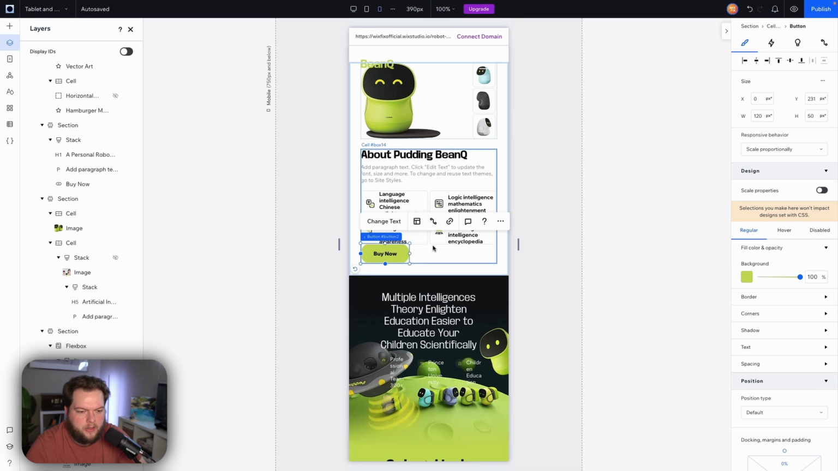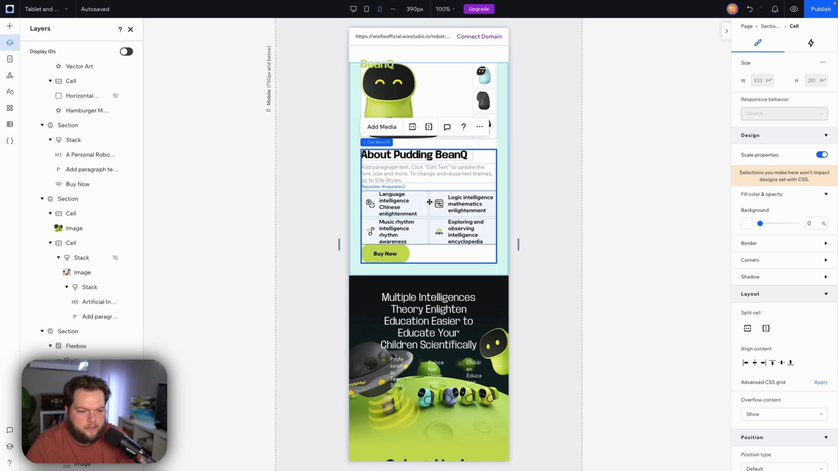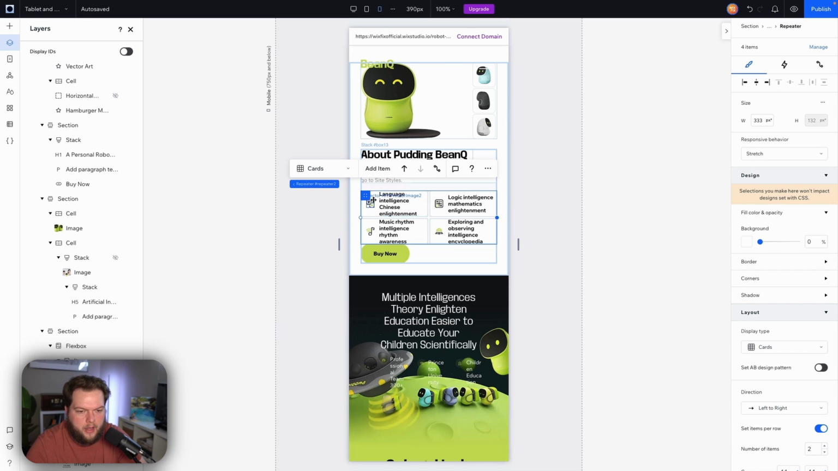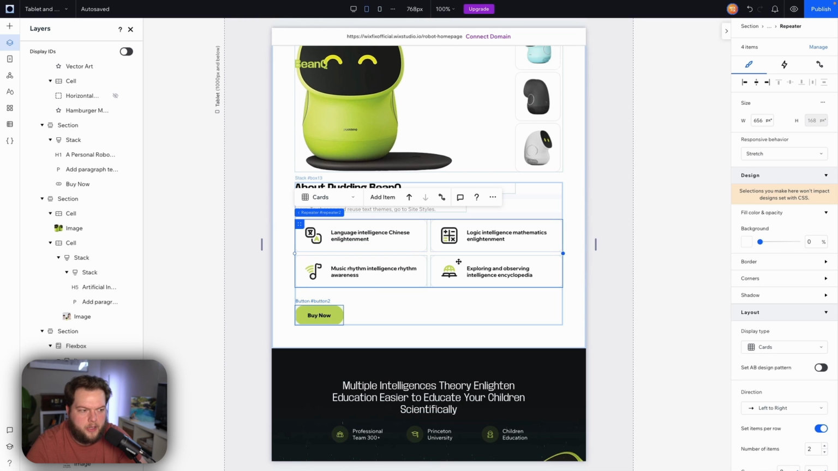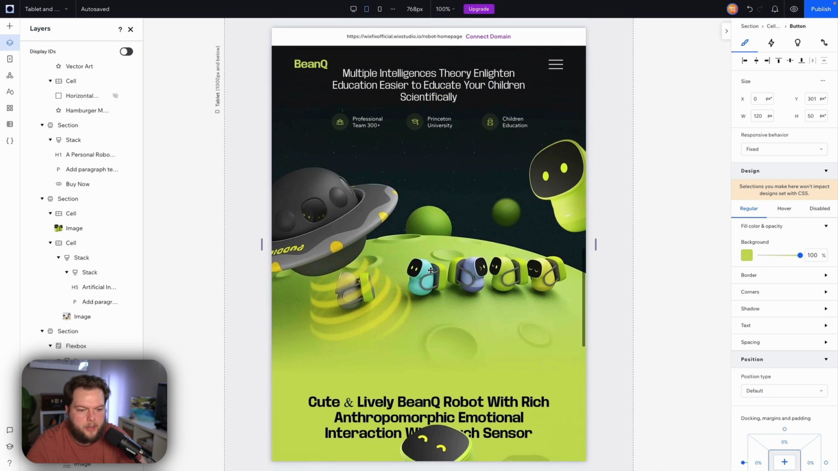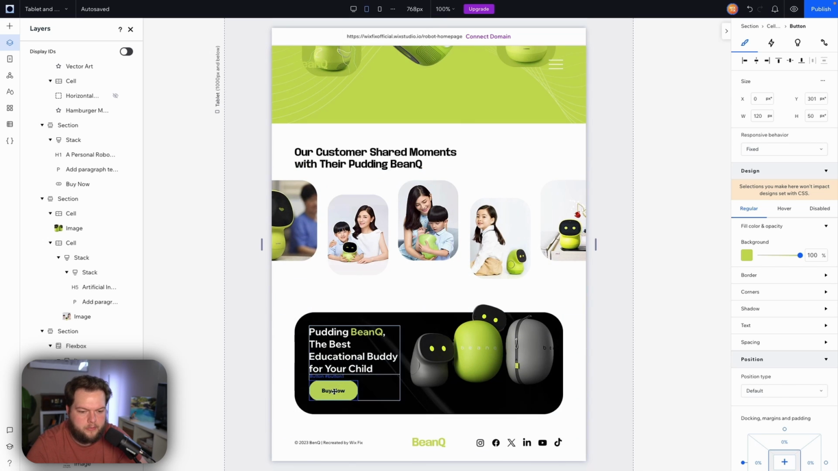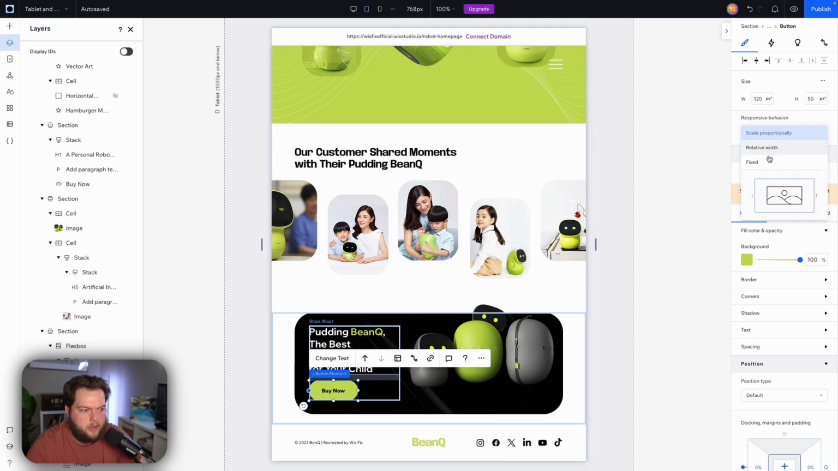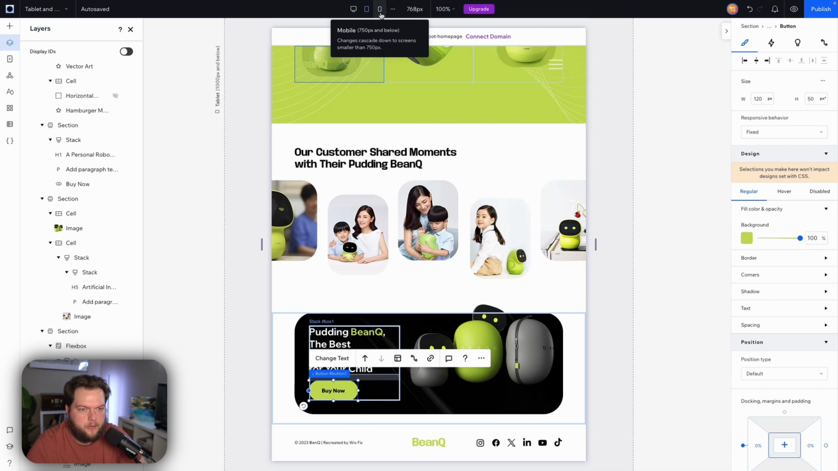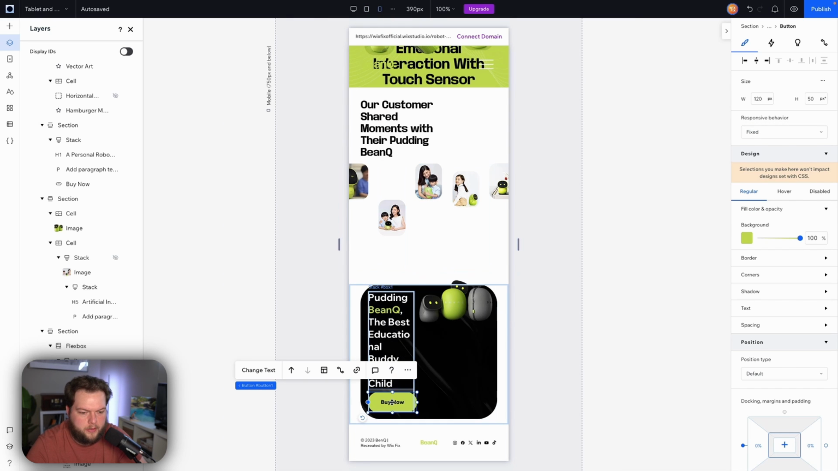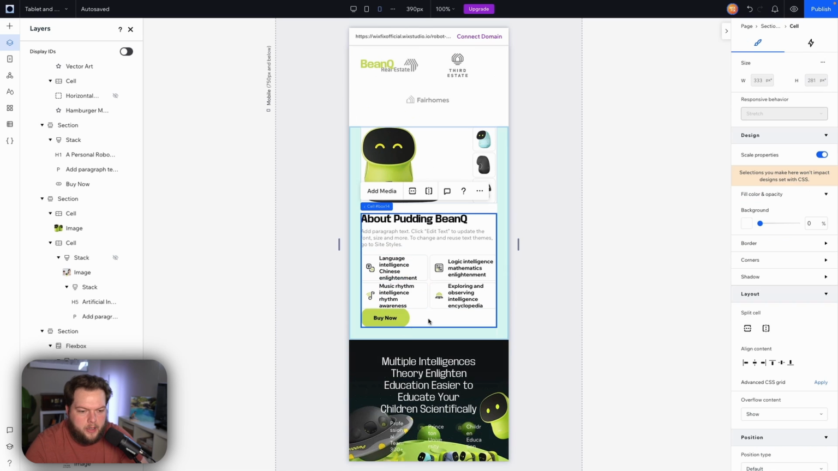But because I've already started editing it here, it might have overridden that. So make sure if you're on tablet to go ahead and set the button to fixed. And maybe I can do that for this button down here really quickly in hopes that it does that for the mobile breakpoint down here, which it did. Perfect. Okay, back up to this section.